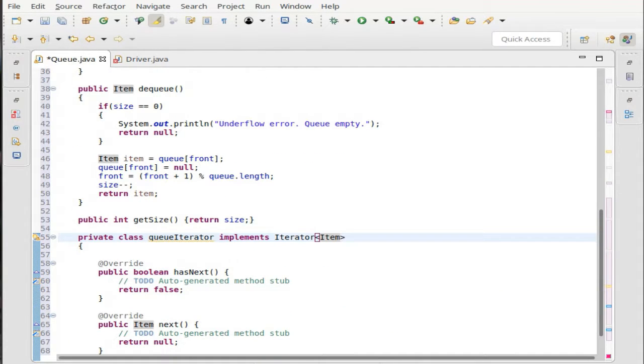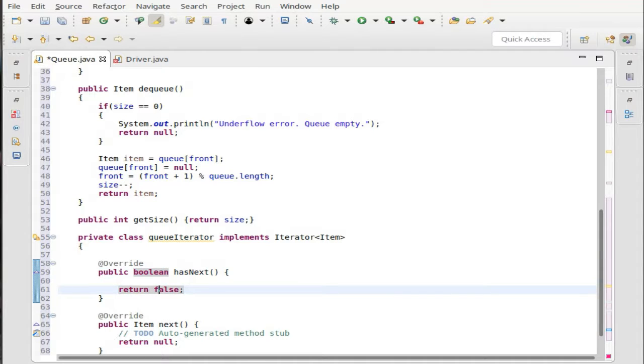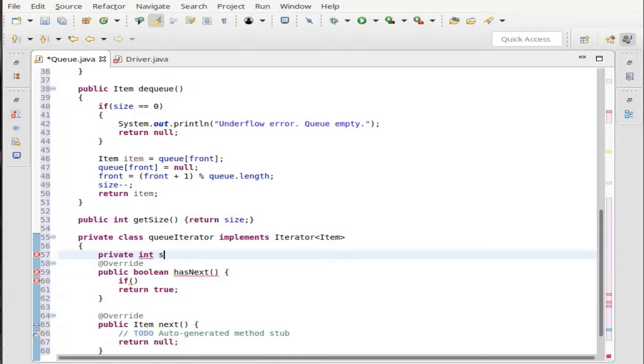hasNext. hasNext is pretty simple. We're going to create a variable called start. I just realized that we needed that. So if start is not equal to rear, then we know that the queue has a next element to display.